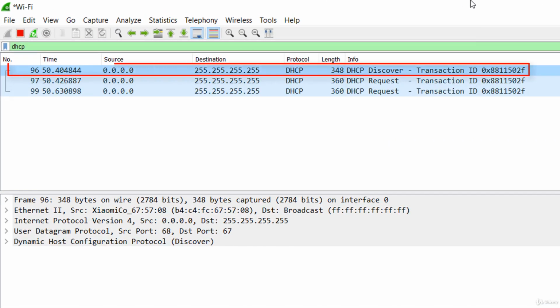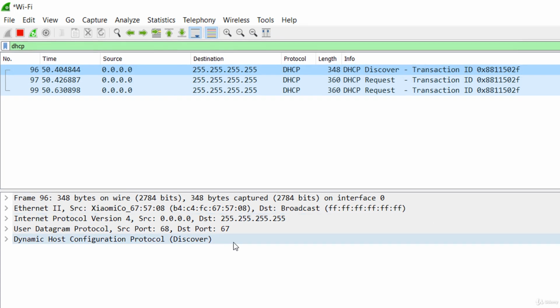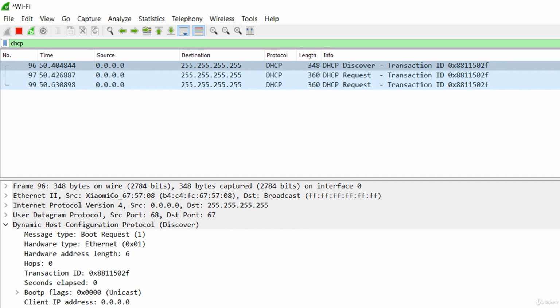And we notice the broadcasted discovery message sent by the phone. This was received by any host on the network, including this Windows machine. Then the server responded back with an offer sent as unicast. We can't see the packet on another host, like on this Windows machine, because it's a unicast packet. And in the third step, the phone has requested the offer, sending a broadcast message that we can see in Wireshark.